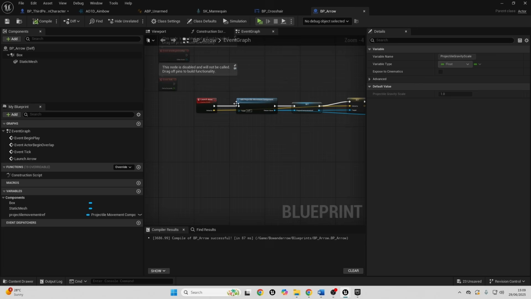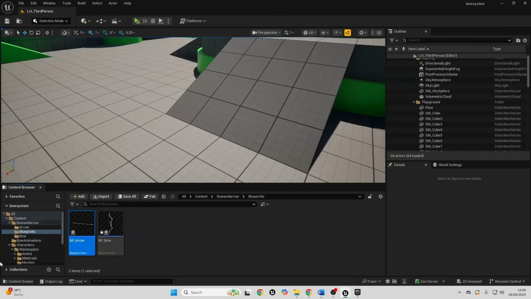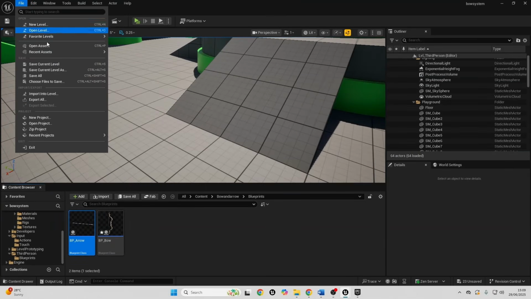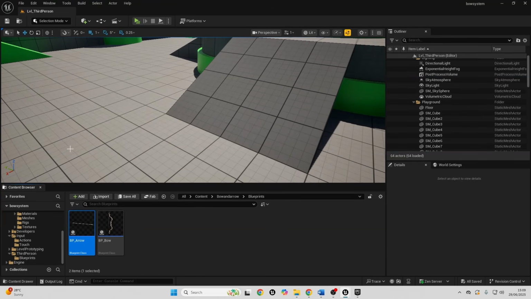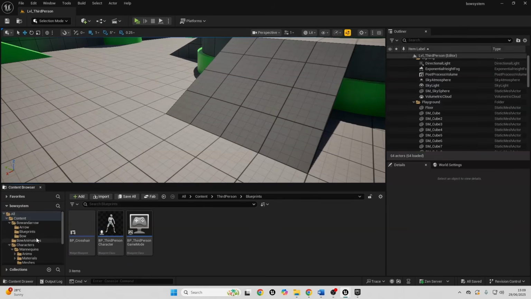When our player character is aiming their arrow, we basically want the arrow to spawn in our player character's hand. So I'm just going to close this, and I'm actually going to save everything. It's a good idea to just randomly save your project when you're working on it, because when I've been working on projects, Unreal Engine can just crash and then you lose a bunch of work, so we don't want that to happen. So make sure to regularly save your project.